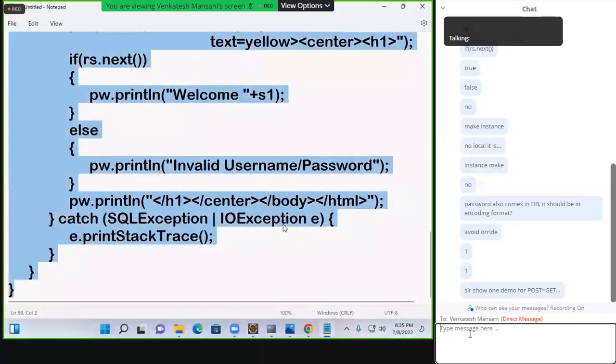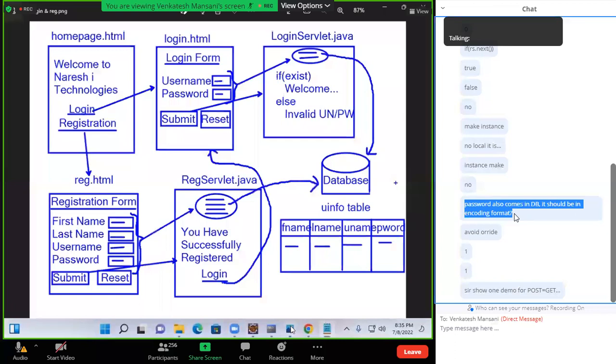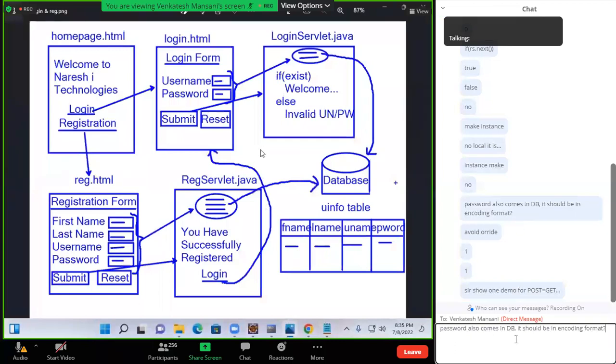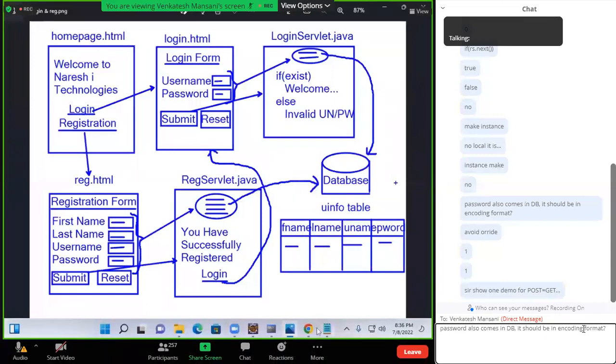Is it clear? Any doubts in this program? What you do is, without seeing the notebook, you try to do it. If you don't get it, try one time, two times. Still, if you don't get it, you can see the notes.